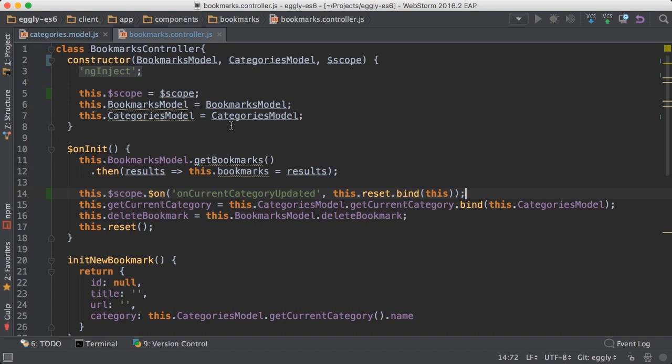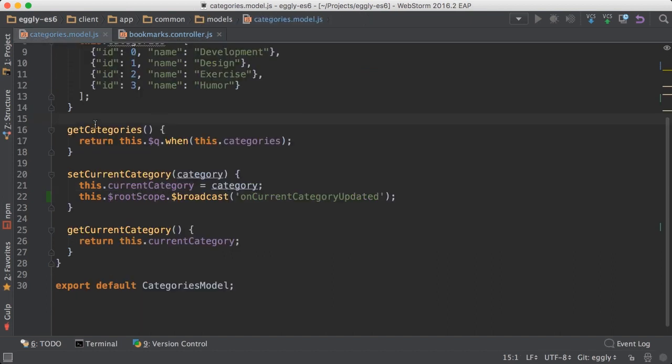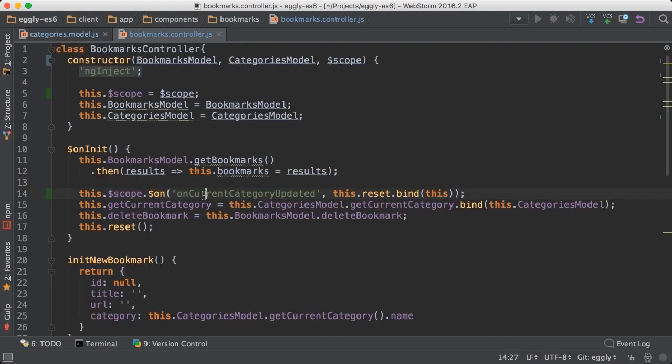And so using the root scope broadcast in our model, we can notify our bookmarks controller that a category was selected, and then allow the bookmarks controller to perform its logic at the component level. And so this is how you notify your components that a collection is changed at the model.